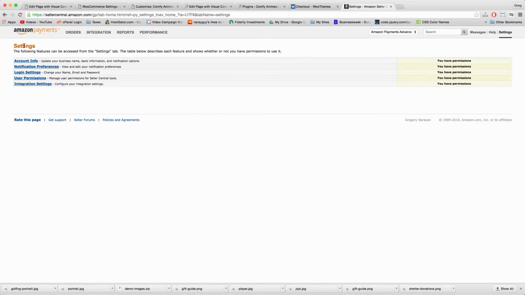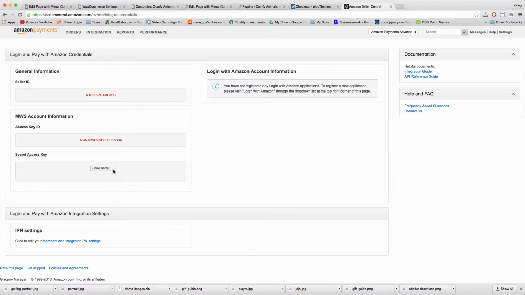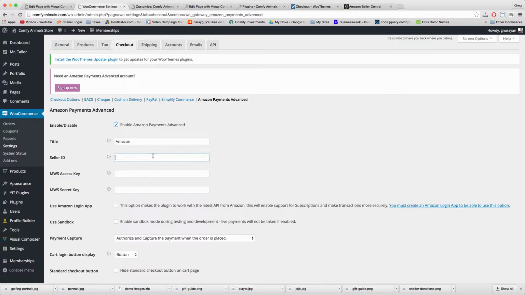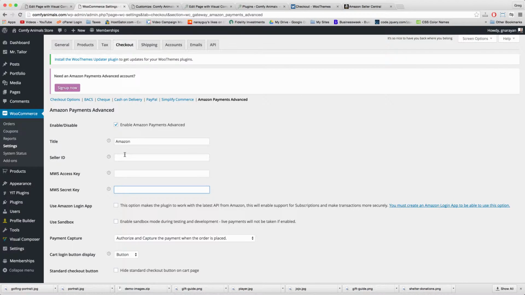Once you do so, when you click Settings, you'll have permissions in every section. And most importantly, you can go to Integration, MWS Access Key, and get the right information to enter into WordPress. That's these 3 blanks right here. And once you copy paste in your unique information, you'll be able to accept payments with Amazon.